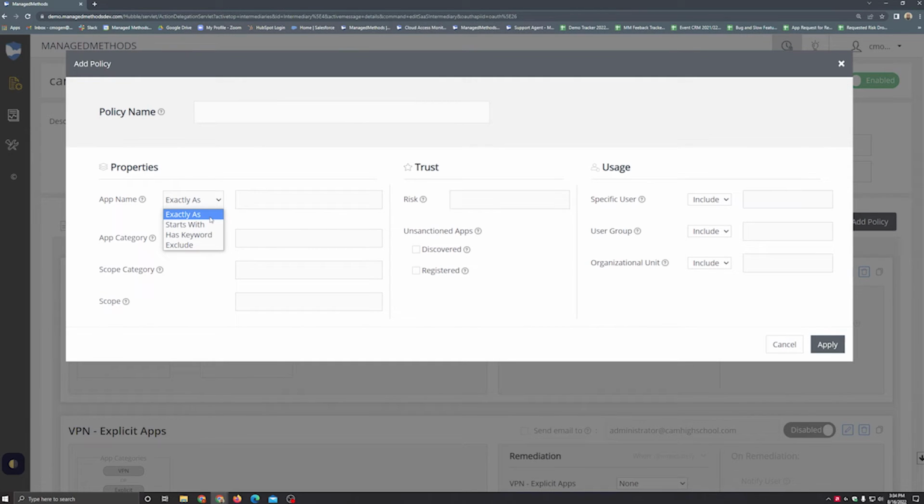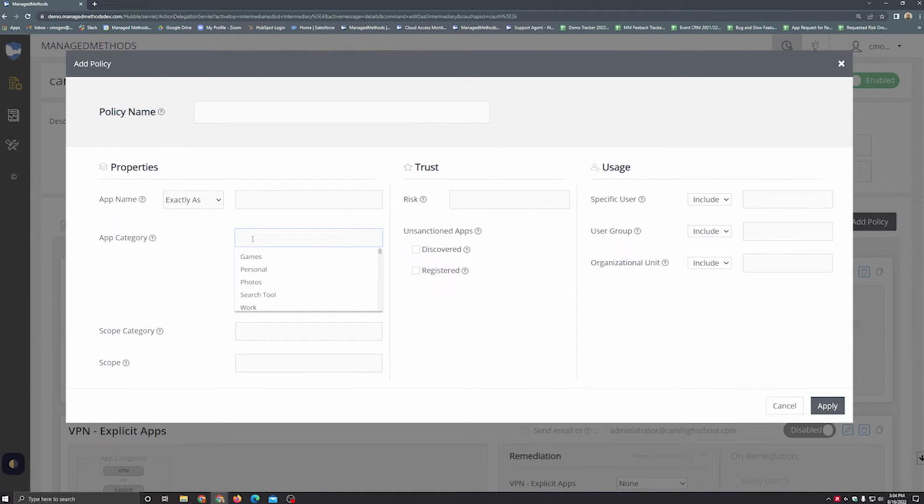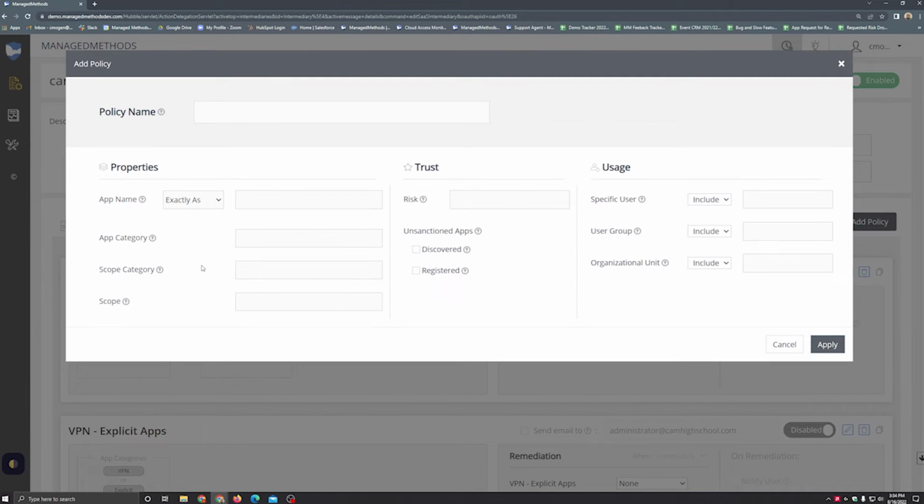You'll see here it defaults to exactly as. Generally speaking, that's what I would stick with, but there's a couple different options as well too available when it comes to app name. With app category here, this is going to be those various app categories. This is where, for example, you could set a policy up around game applications. So you can then focus in on an entire category of applications, a lot more broad approach to app policies there. Below that is going to be the scope categories.